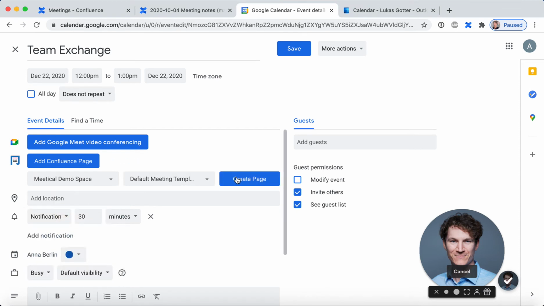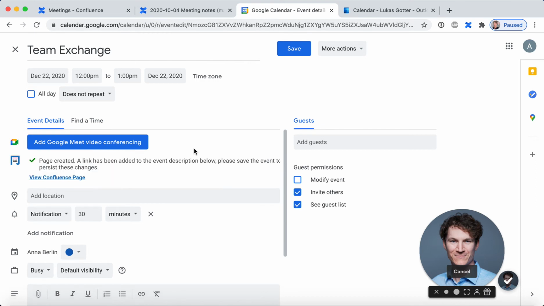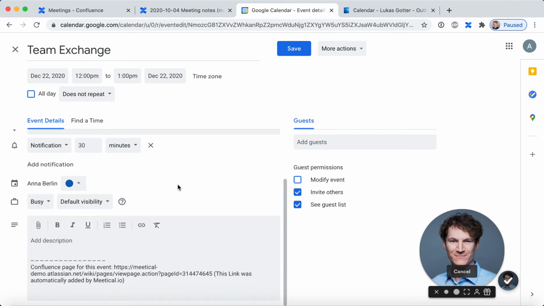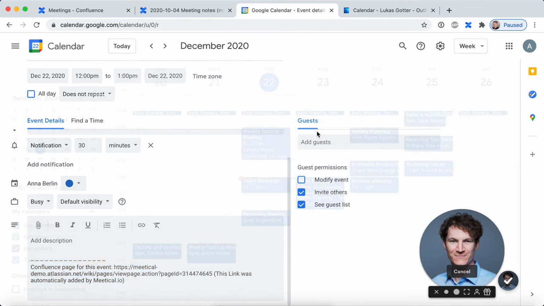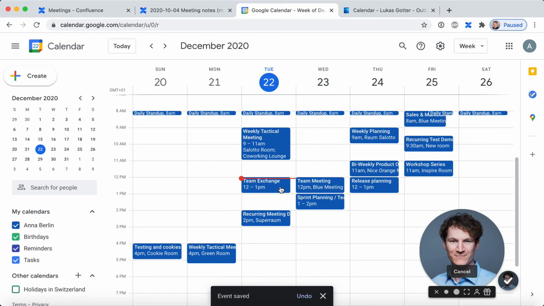And here I'm going to use the default template, but Meetical also includes some very nice meeting templates. And here I am. I can already go and edit the page. And the nice thing, Meetical also included here a link. So once I save this, my colleagues will also get a notification and can already access this page.